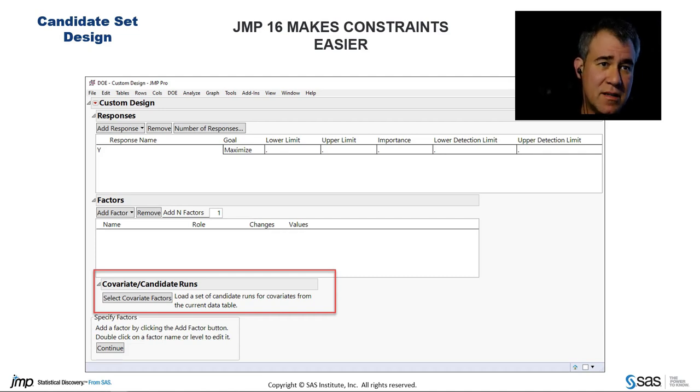Brad Jones' DOE team, Ryan Lekovitz, Joseph Morgan, and Caleb King, have added an extraordinarily useful new feature that makes handling constraints vastly easier in JMP 16. These are called candidate or covariate runs.